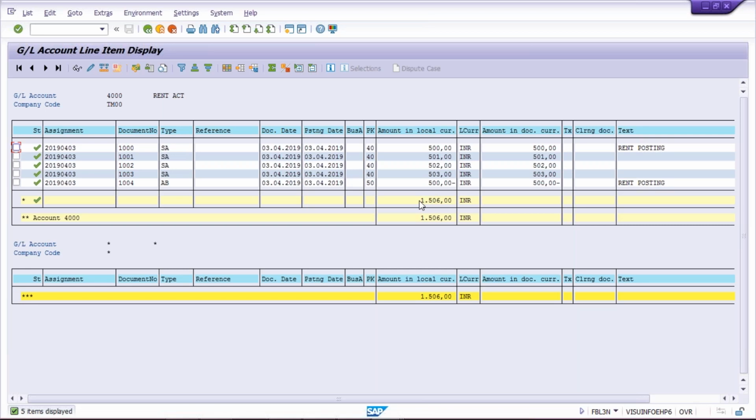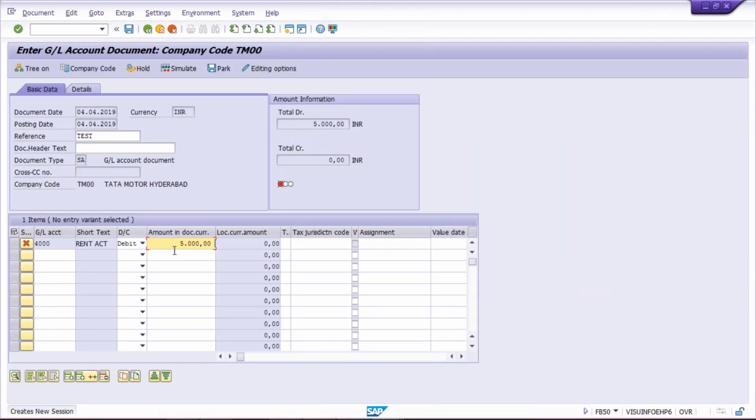It means if you keep any document on hold, then what will happen? It will not have any impact on GL balances. In the GL account, we still have the total balance, how much is it? 1,506 itself, right? But here, how much amount have we given? In debit we have already given 5,000.